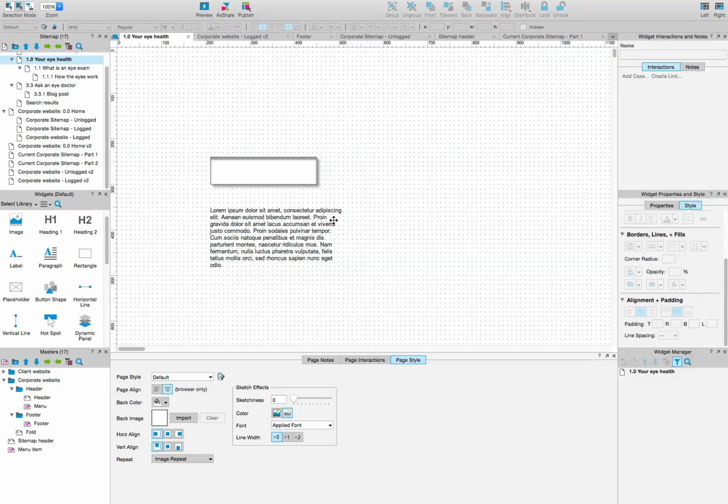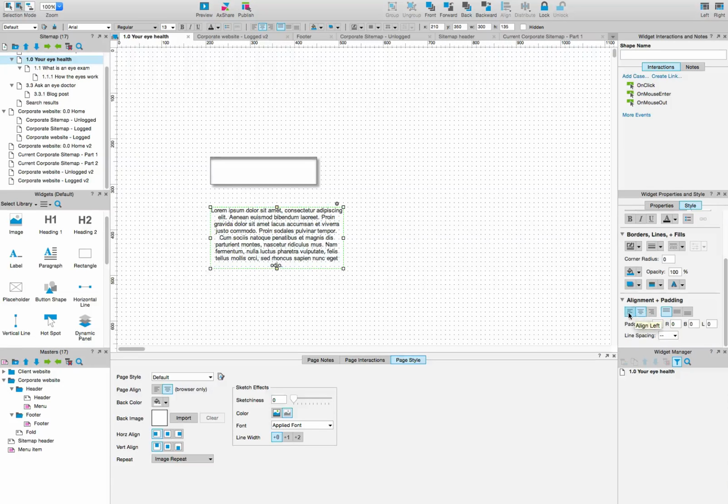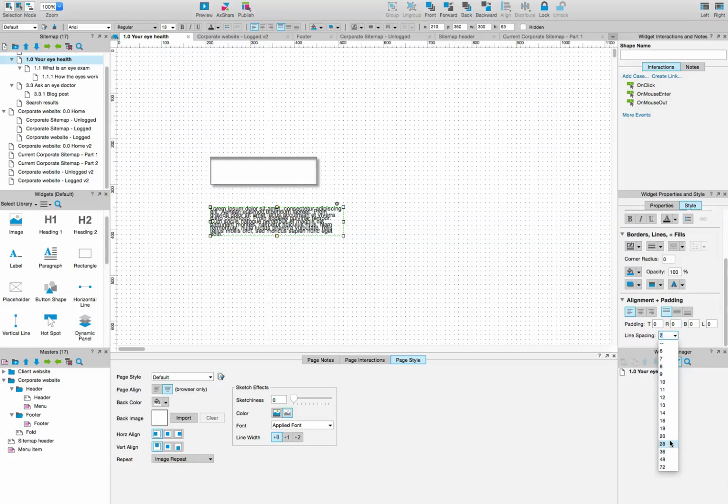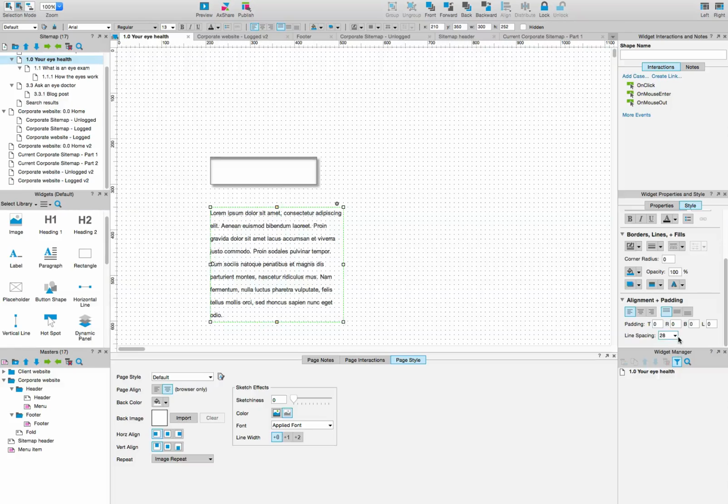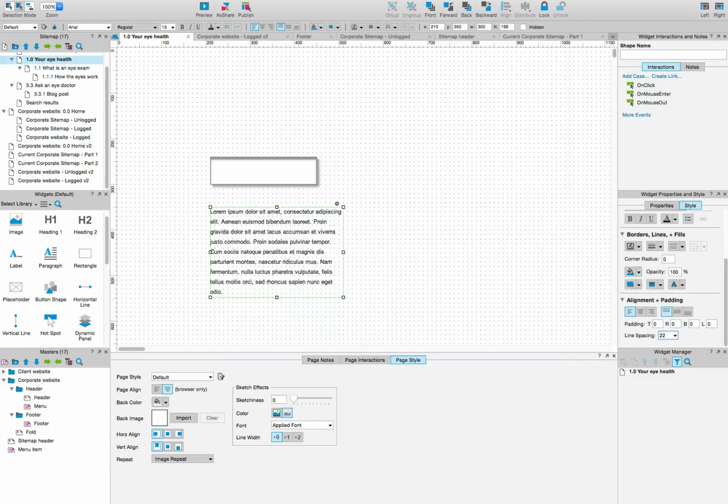Finally, we have the alignment and padding panels that really apply only to text objects. Everything here is self-explanatory, except perhaps the line spacing setting. If you're familiar with HTML and CSS, it's the equivalent of the line height property in CSS. Line spacing is used to indicate the spacing between lines inside a paragraph. Most of the time, 22 pixels is a good default line spacing to have.